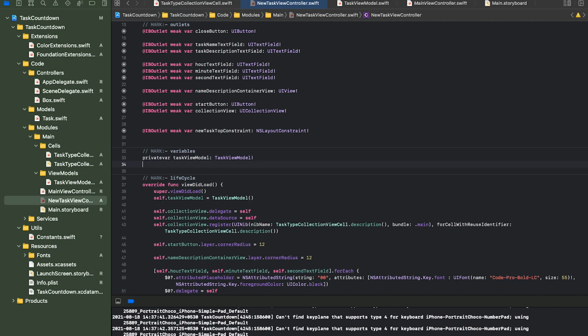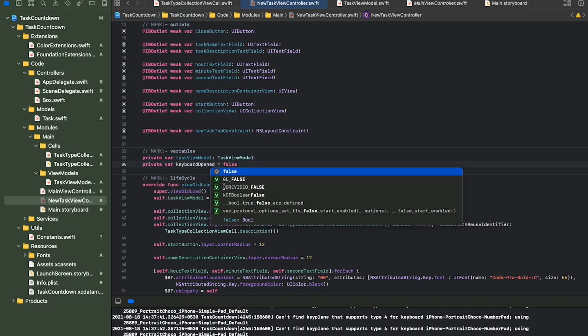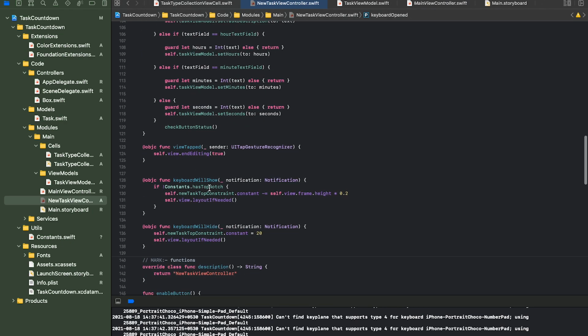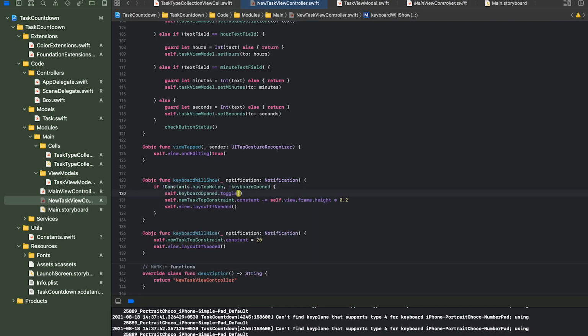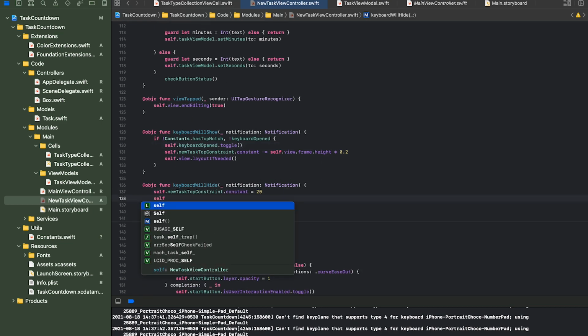Let's add a bool variable called keyboard open. And only when it's false we'll shift the views. Let's go back to the keyboard show function and we'll add this to the if condition. We'll toggle it and set it to true inside the function so that the above condition fails. And in the hide function we'll make it false.